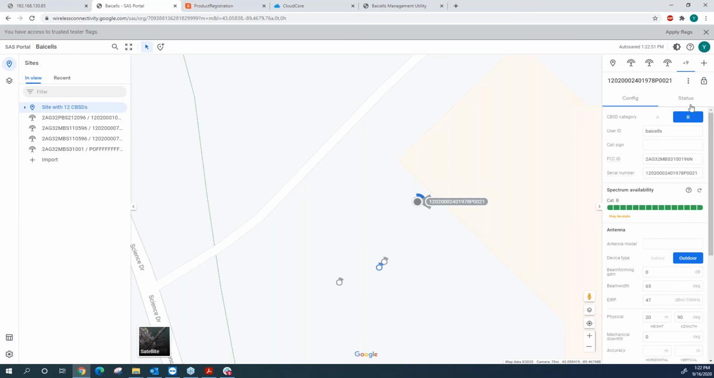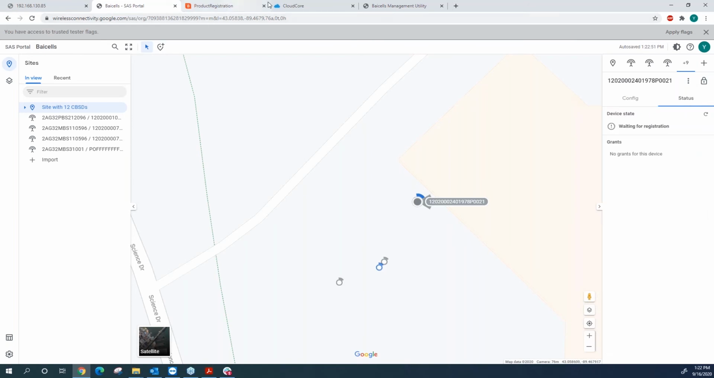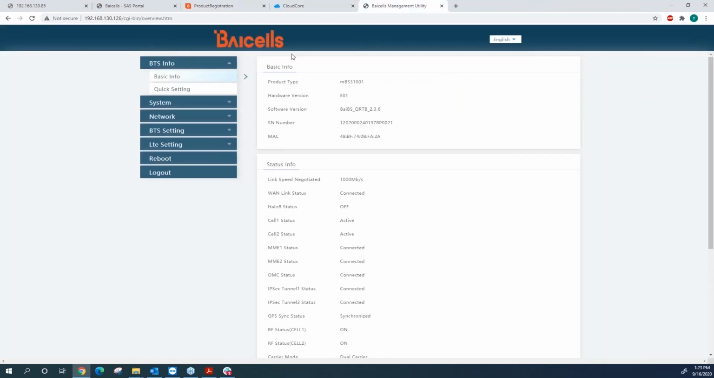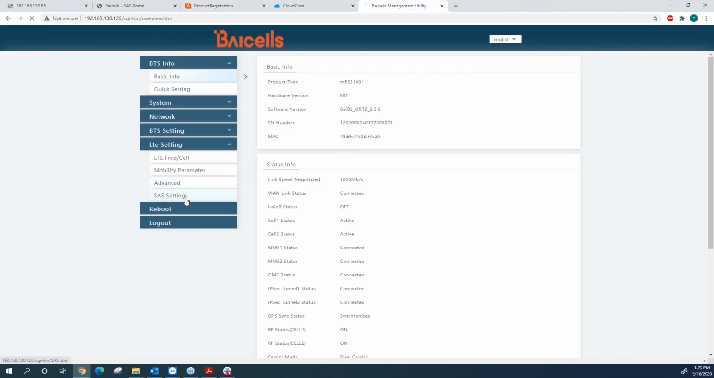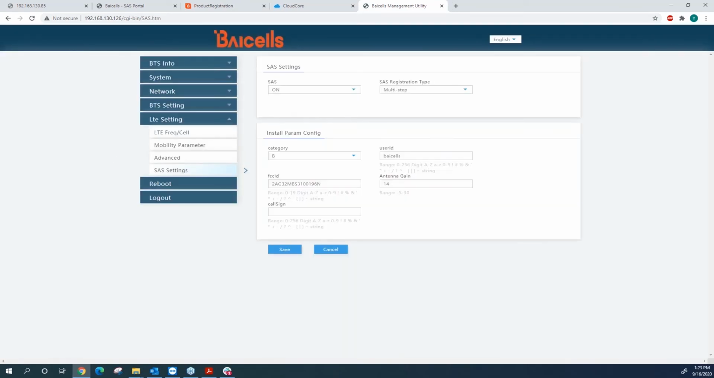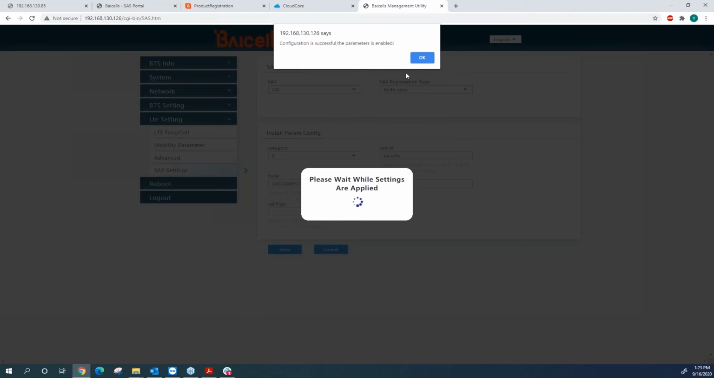All right, so I'm signed here. Now it's waiting for registration. Let's go back to the ENodeB and then turn on SAS, because remember, we turned it off before so that it looks like it's a new registration process. So I have multi-step, I have SAS on, I have my user ID, FCC ID, antenna again, and then I'll just save it.